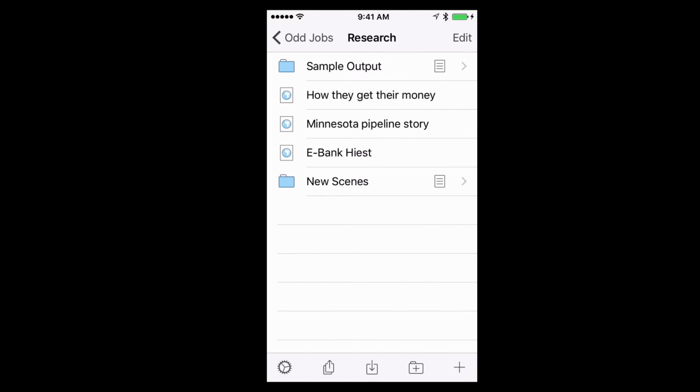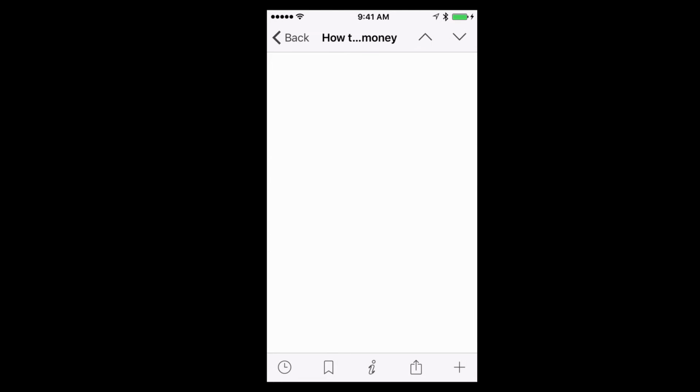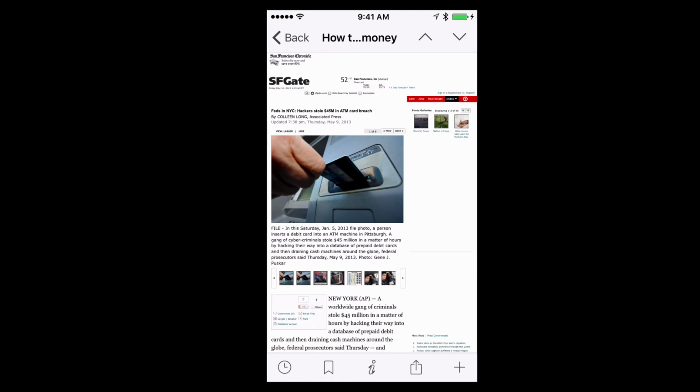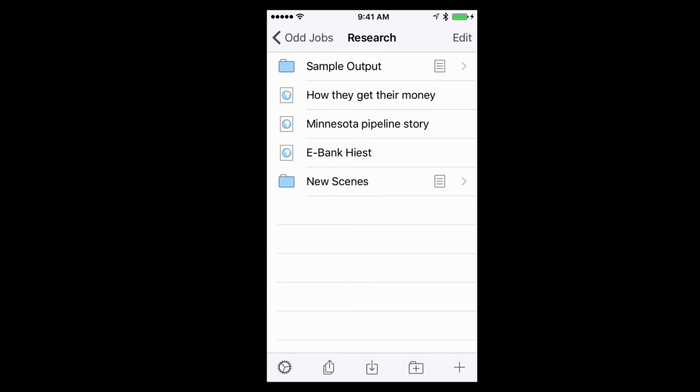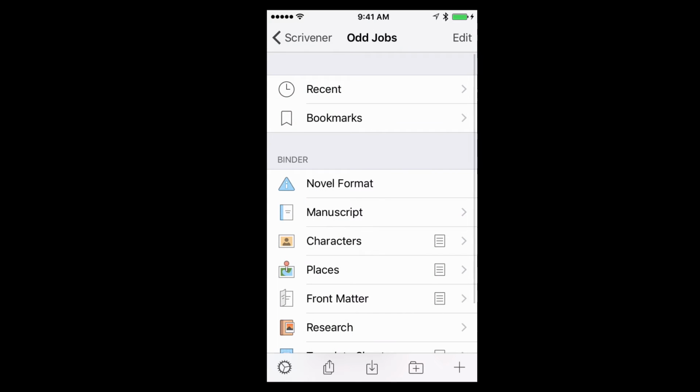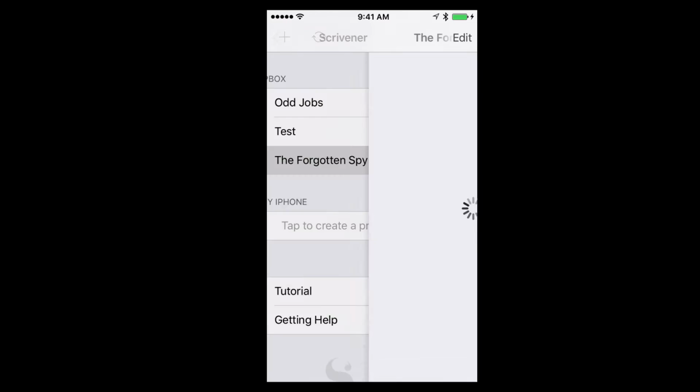For example, I had brought in an article that I had read and found interesting. I saved it to my research clipboard. And as you can see now here on my phone, it brings that article down so I can read it right here. So the syncing works very nicely. Works very, very nice together here.